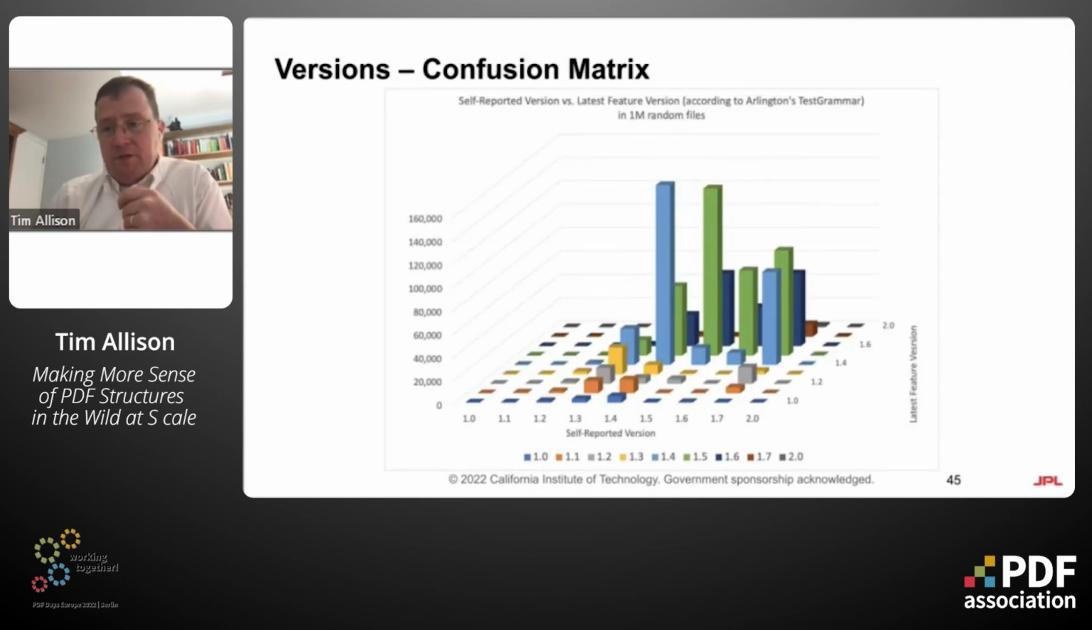This is another visualization of that same data where you have the self-reported version along the x-axis, the number of files on the y-axis, and then the latest feature version on z. And if the self-reported version and the latest feature version lined up, there would be a perfect cross line there. But you can see it's just all over the place.